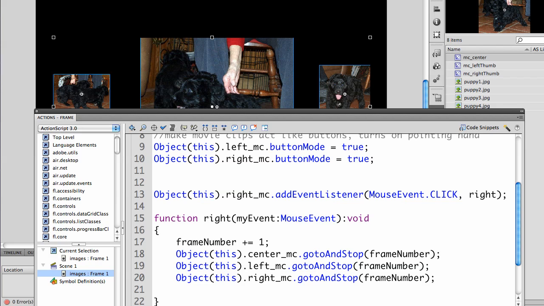I have added an event listener to the right movie clip, and it calls the right function. If I go to the right, it's going to set frame number plus equal to 1. So that's going to add 1 to whatever the frame number is. All of them will move forward one number. Let's test this.